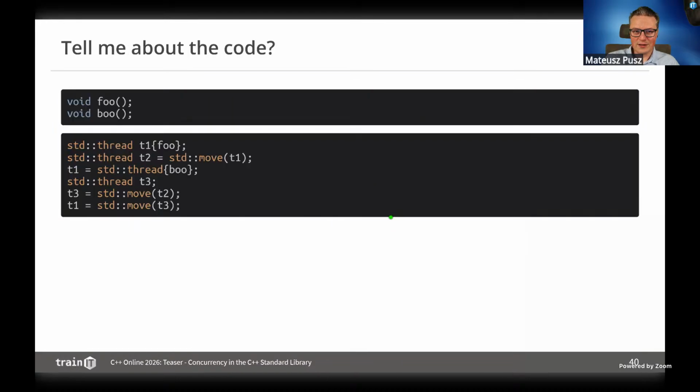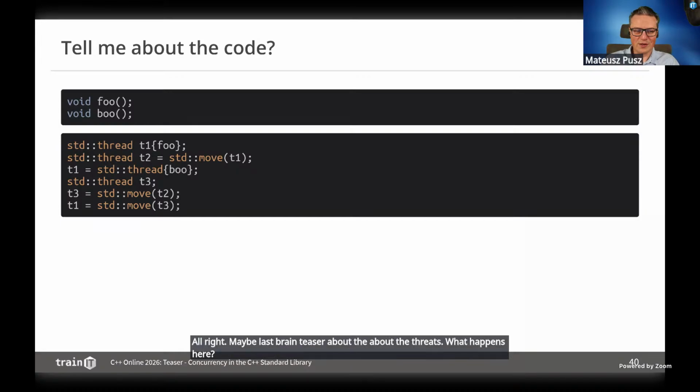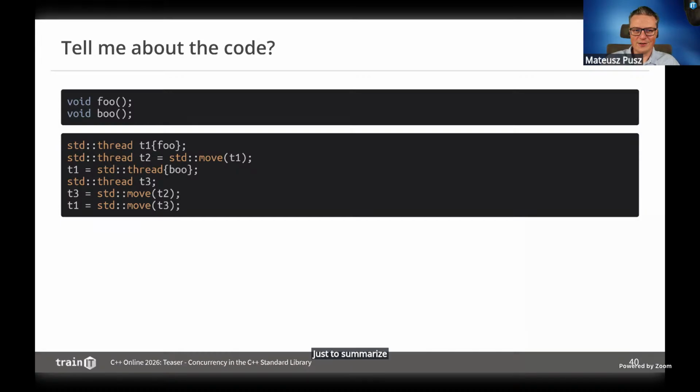All right, maybe last brain teaser about the threads. What happens here? Just to summarize and repeat maybe some things. Who sees the issue?